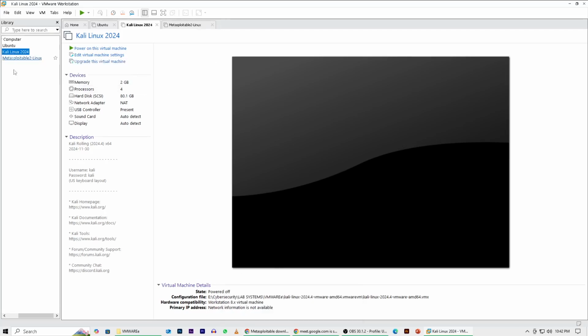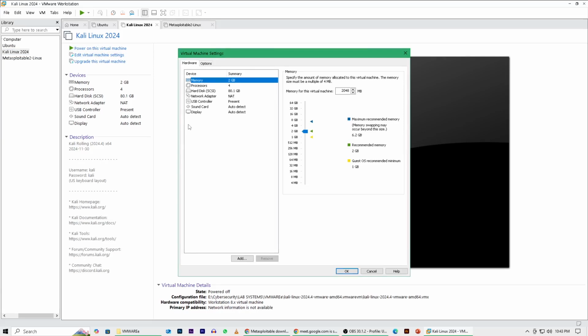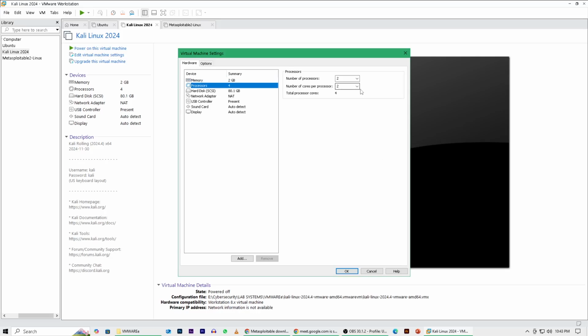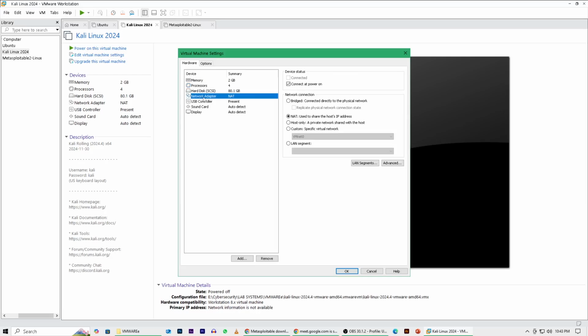Now we have our machines imported. So let's start by setting up the virtual machine. Click on edit virtual machine settings. Memory, we want to give it 2 GB of memory. The recommended is 2 gigs, so we just leave it on 2 gigs. And then processor, just leave it at default. Network adapter, this one is very important. This is where you determine how your virtual machine communicates with the internet. We want this to be on NAT. Make sure it's on NAT, then click on OK.